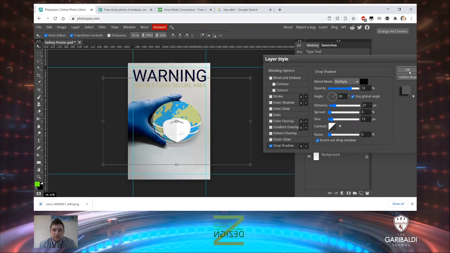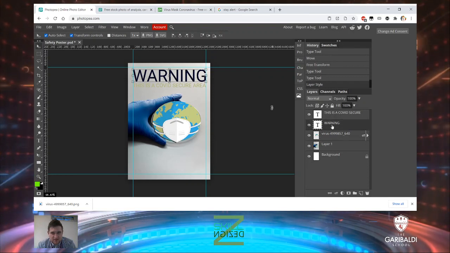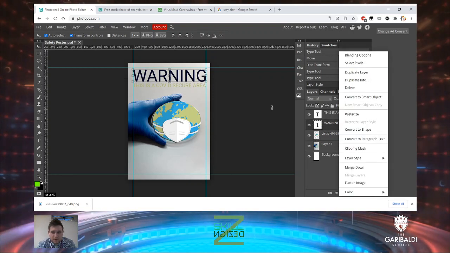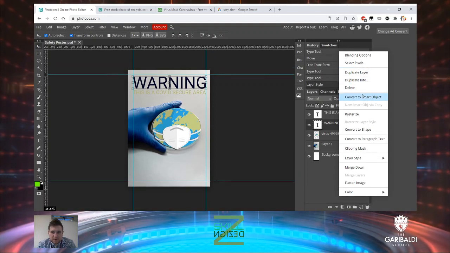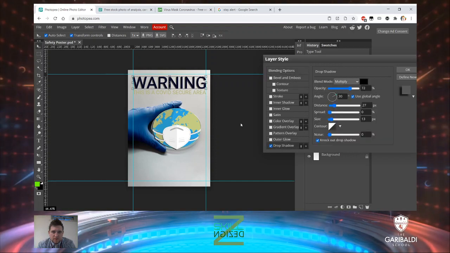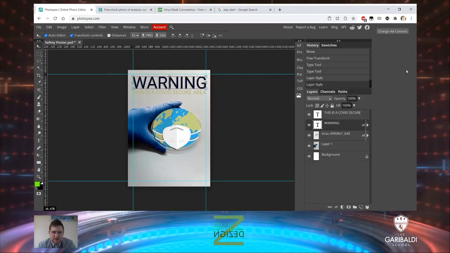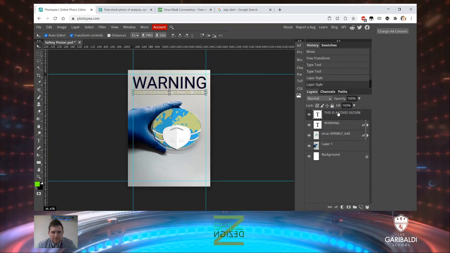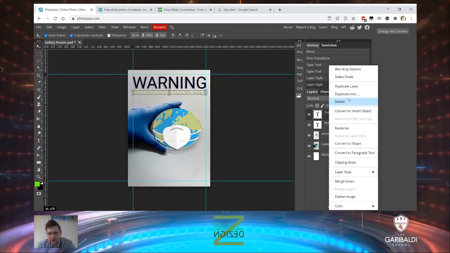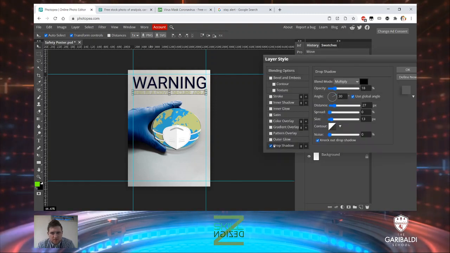Now I also want to add an effect to my text. So I'm going to again go onto the layer, right click on it, blending options, drop shadow, and you can see there it's quite dark, the shadow behind the text, so I'm just going to adjust the opacity to make it slightly less. And I'm going to do the same thing for this. So right click on the layer, blending options, drop shadow.